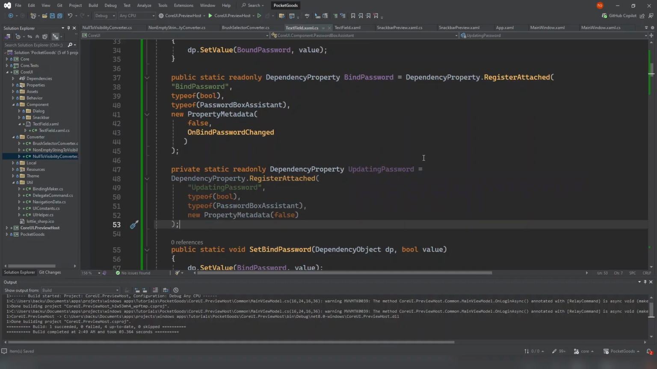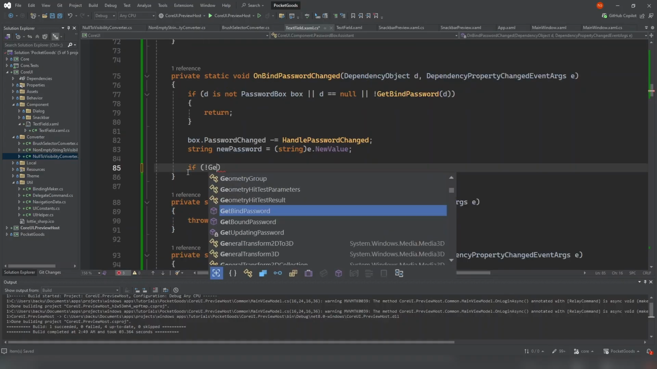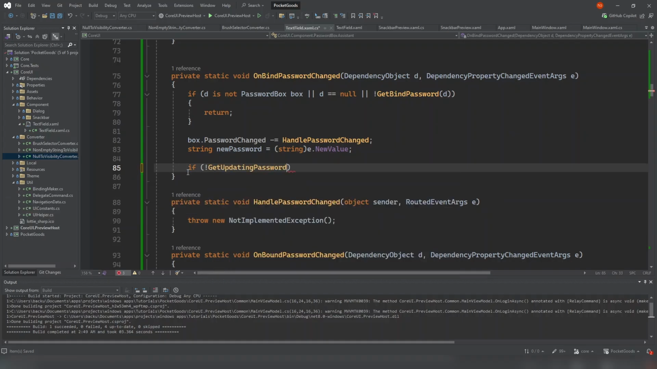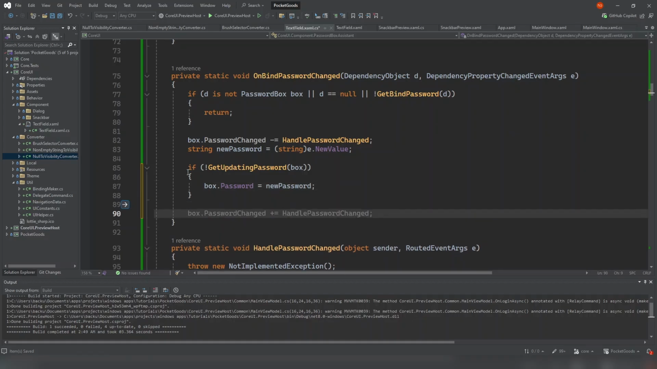It is an internal attached property used to avoid recursive updates between password and bound password. And let's add to it the getter and setter. If we are not in the middle of updating the password, by using GetUpdatingPassword, in this case, we can do box.Password equal new password. Then we have to reattach the password changed handler by using HandlePasswordChanged. I'm going to do this later on.